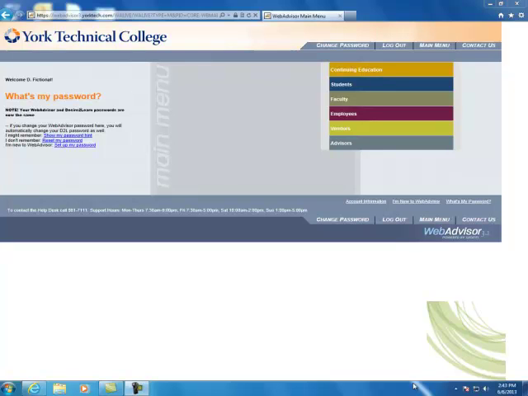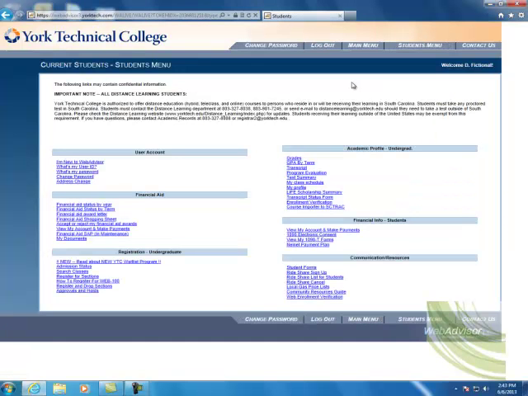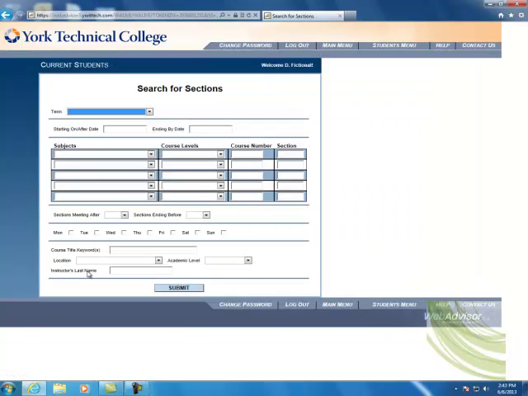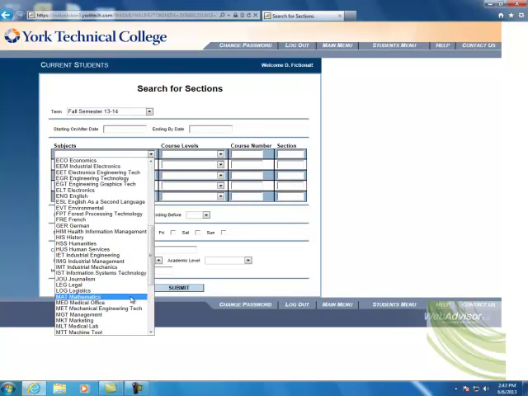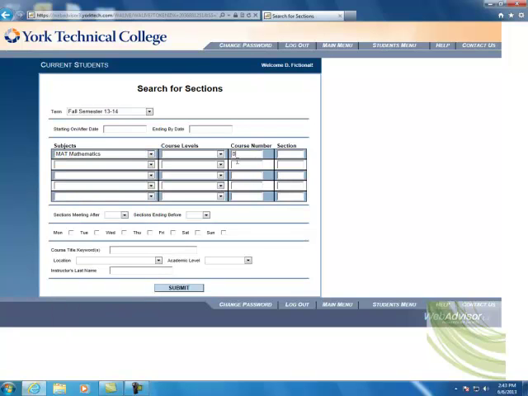This tutorial will assist you in registering for your classes. Once you have logged into WebAdvisor, select the Student tab. Under the Registration menu, select Search Classes. Choose the selected term that you're interested in registering for, and then enter the subject and course number. Once you have done that, click the Submit button.